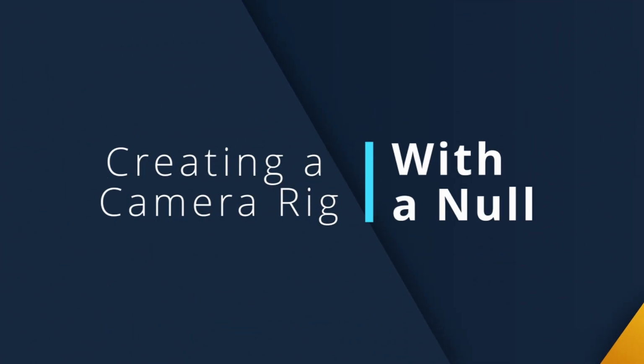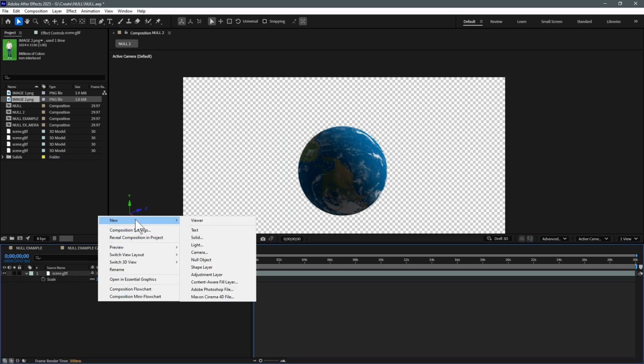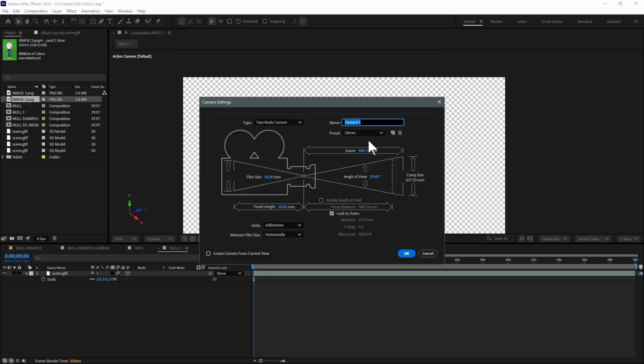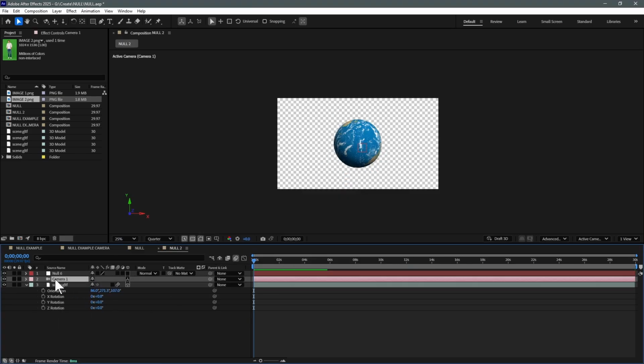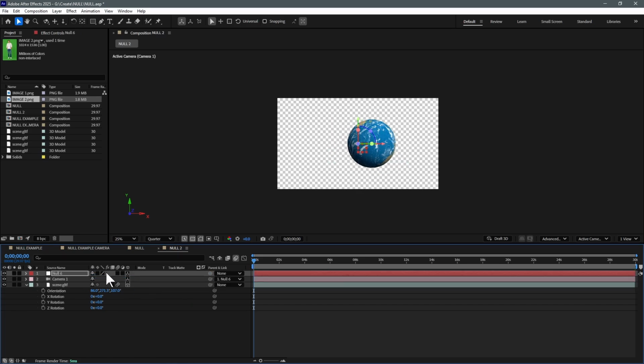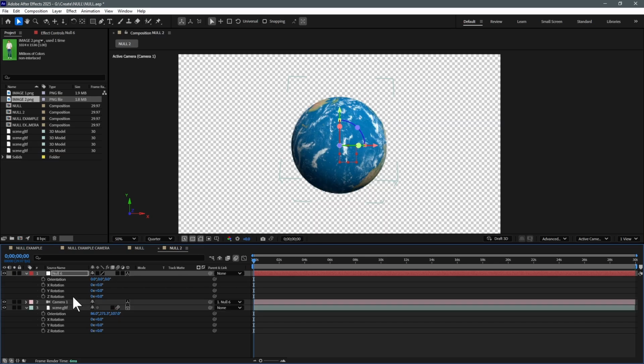Creating camera rigs with a null. A camera rig is a setup that makes camera animation easier and more flexible. Instead of animating the camera directly, we parent it to a null object. The null then becomes the controller for the camera. By animating the null, the camera follows its movement automatically, allowing you to create smooth pans, tilts, zooms, and orbit shots with greater control.